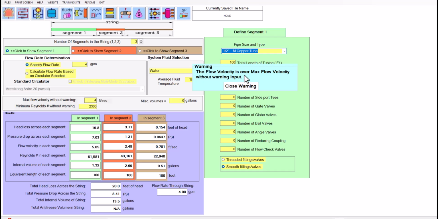This is warning the flow is over the maximum, which may be an issue, may not, depending on what you're looking for. I'll close that warning, but you can see it tells you what the velocities are here. This is 5, which is greater than the maximum velocity I wanted with the warning. It gives you output in terms of Reynolds numbers, internal volume of the pipe, equivalent length of the pipe. Since it's only 100 feet, it's 100-foot equivalent length.